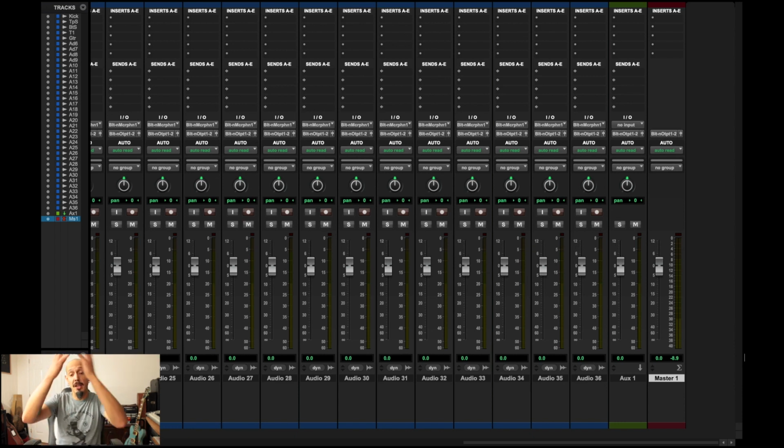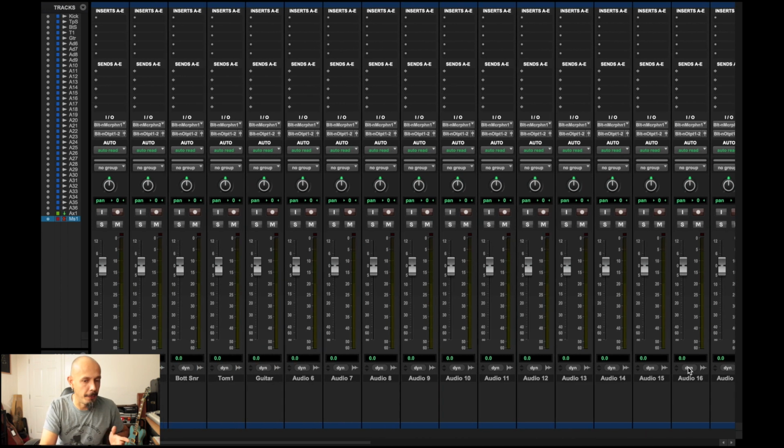Save yourself some money, save yourself some time, and keep your session organized. The more organized your sessions are, the more that engineer can jump into what you're actually hiring them for.